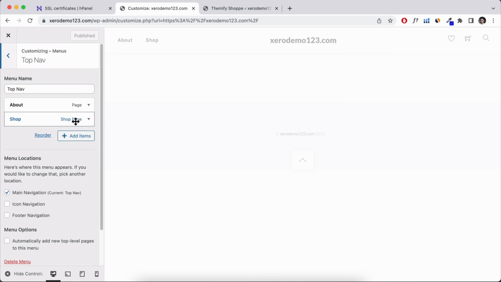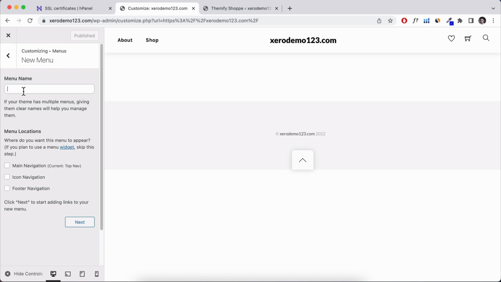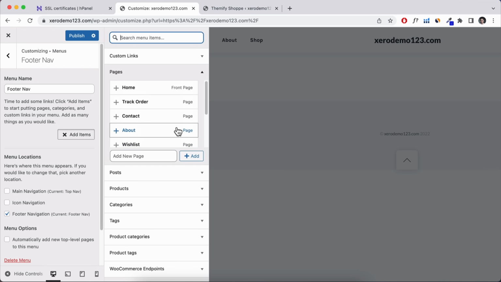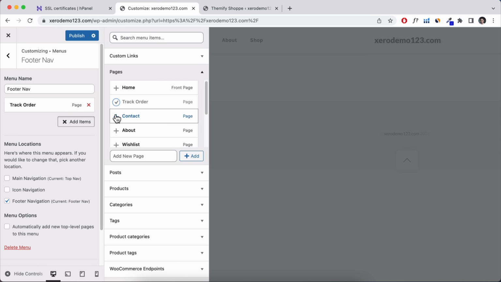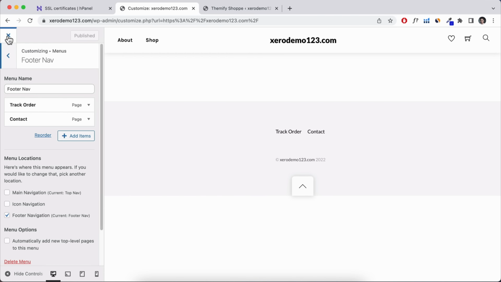Okay, so you can also add, for example, another menu on the bottom footer section as well. So click on back over here, create new menu, and here I'm going to call it footer nav, and I'm going to select footer navigation, click on next, add items. So what are the pages that you want to display on the bottom? So perhaps maybe track order page, contact page, and perhaps that's it for now. Okay, so if you have more pages, you can select it as well. Click on publish, and then let's click on close.